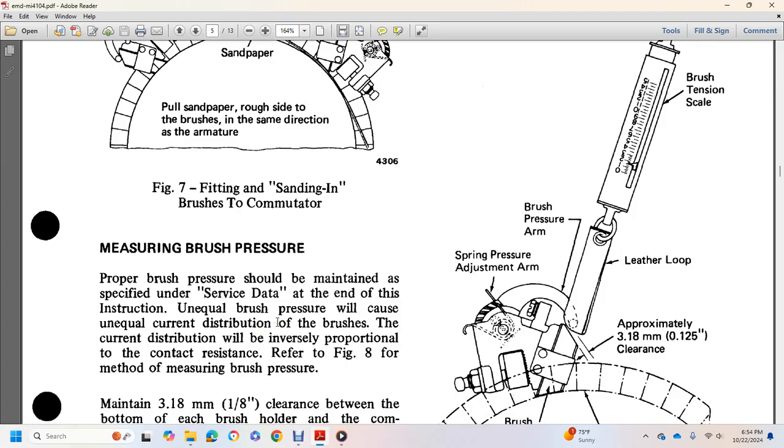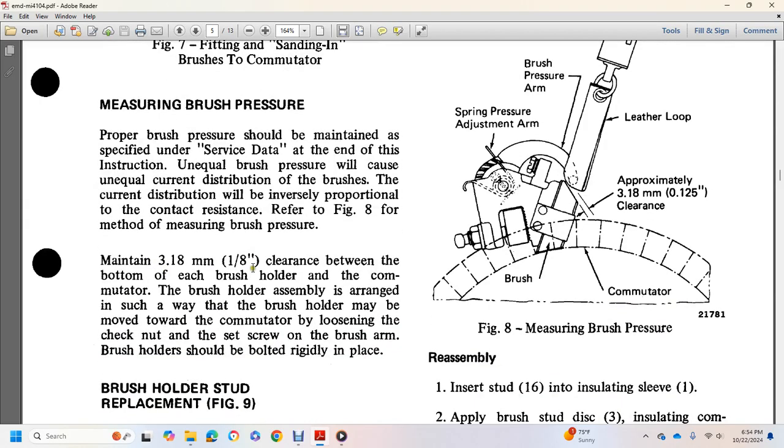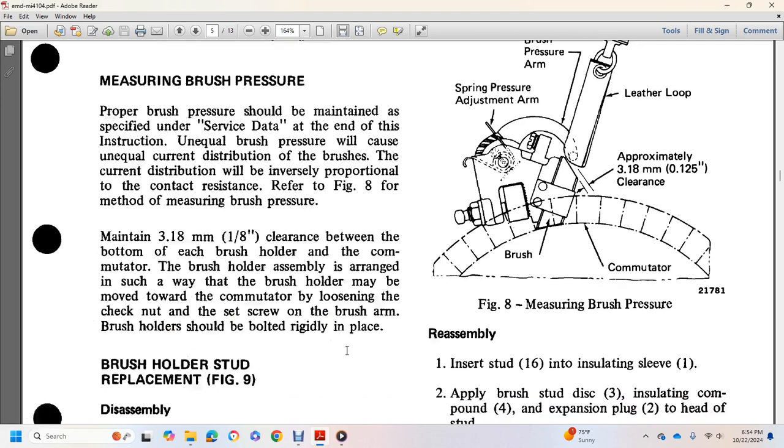Measuring brush pressure. Proper brush pressure should be maintained as specified in the data and instructions. Unequal brush pressure will cause unequal current distribution over the brushes, with current distribution inversely proportional to contact resistance. Refer to figure 8 for measuring brush pressure. Measure a 1/8 inch clearance between the bottom of each brush hole and the commutator with the brush holder. The brush holder may be moved toward the commutator by loosening the check nut, then setting the screw of the brush arm; the brush holder should both be originally in place.